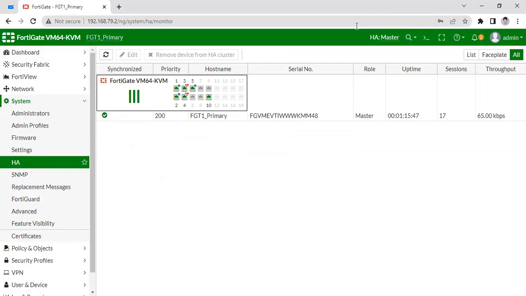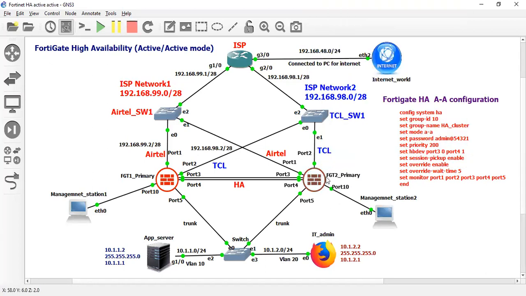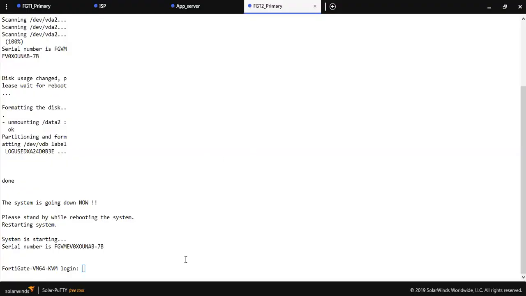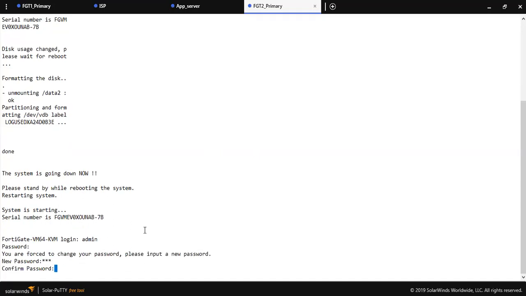From there, I will configure the HA active-active high availability configuration. Now I am going to start this firewall. On this firewall, I will configure only the hostname and the HA configuration. After that, this secondary firewall will negotiate all the configuration from the primary firewall. Once the configuration is negotiated between both firewalls, both firewalls will act in active mode. Just wait a minute until this firewall comes up. You can see the secondary firewall has been started.